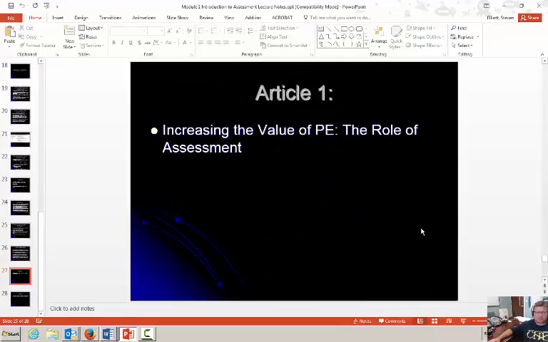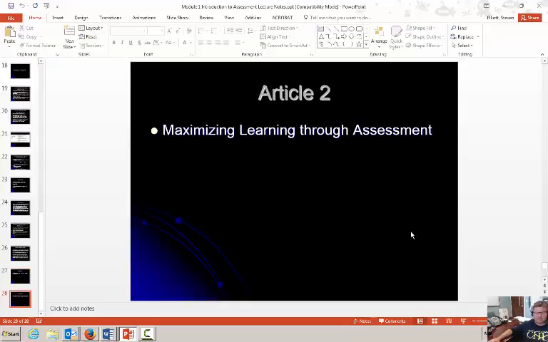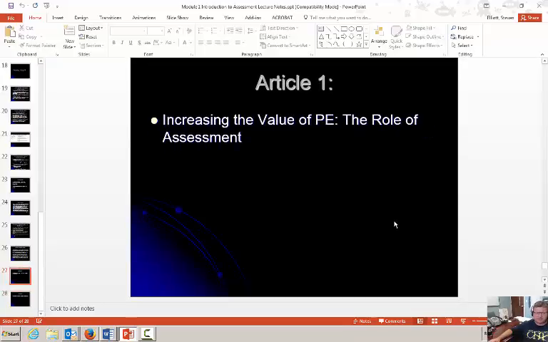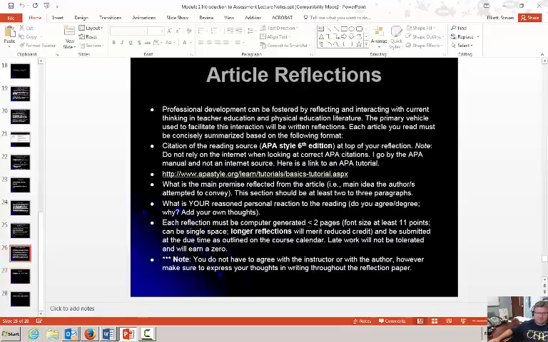Additionally, there's 2 articles in this folder on Blackboard: Increasing the Value of PE, the Role of Assessment, and Maximizing Learning Through Assessment. I want you to write a reflection on both of those. They're worth 5% each of your final grade as stated in the syllabus. And go ahead and read this statement again in terms of what I expect for a reflection. Okay, I'm looking for details, and I'm not going to read all this to you, but if you follow these directions, you should be okay.